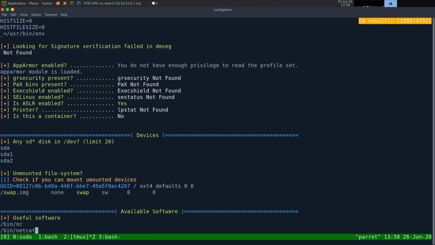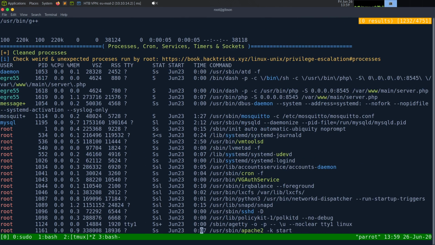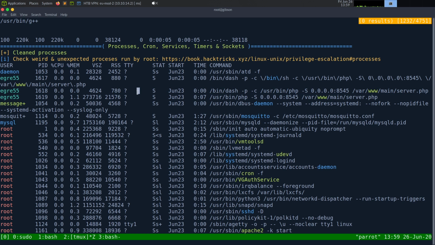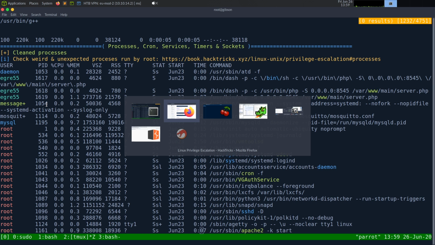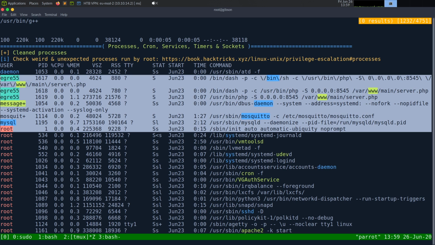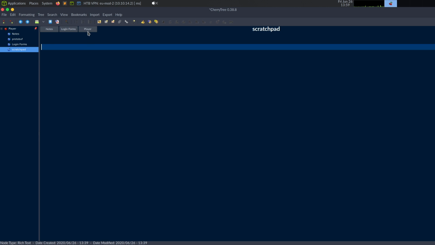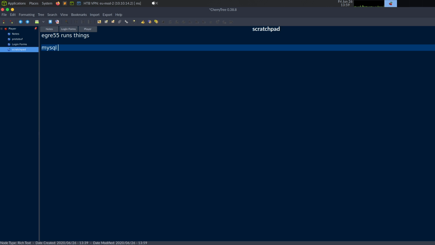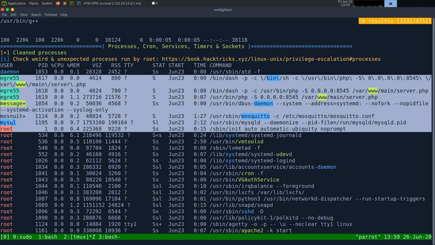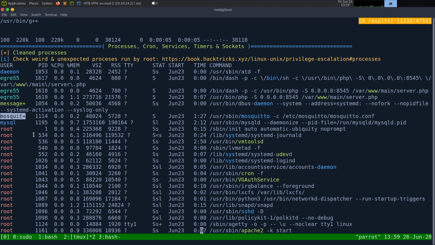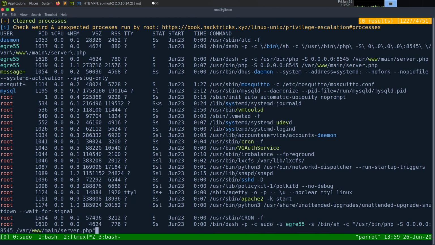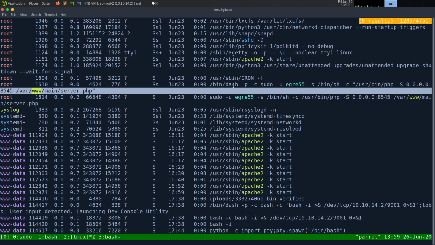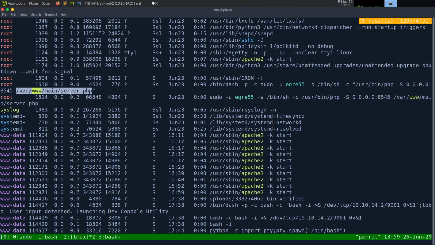We see ASLR is enabled. Useful binaries. Let's look at all the processes. So MySQL. I don't know what this is. Egress is running something. So let's highlight things we want to look at. Scratchpad. We'll say egress runs things. MySQL hashes. What is that? I have no idea what that is. Egress PHP. So he's just running the PHP web server.